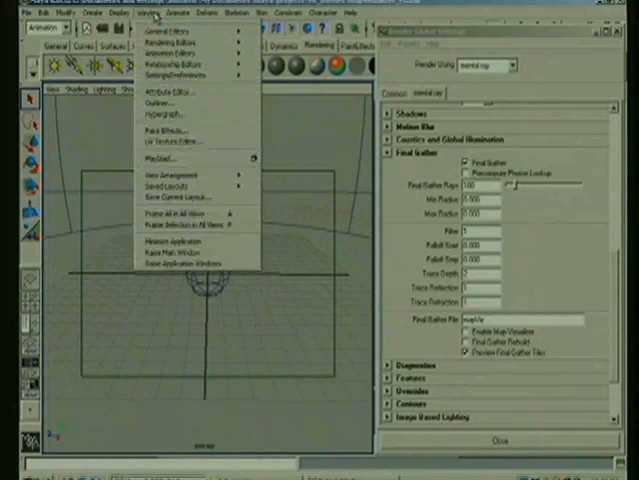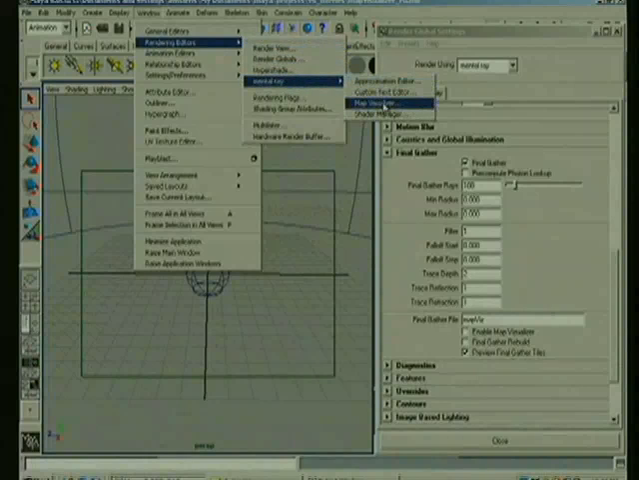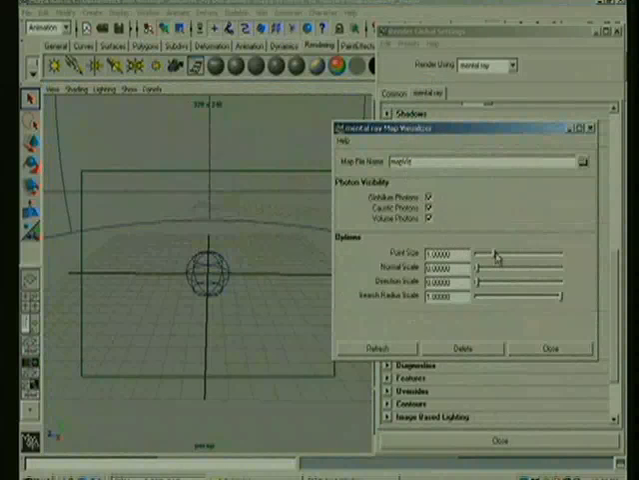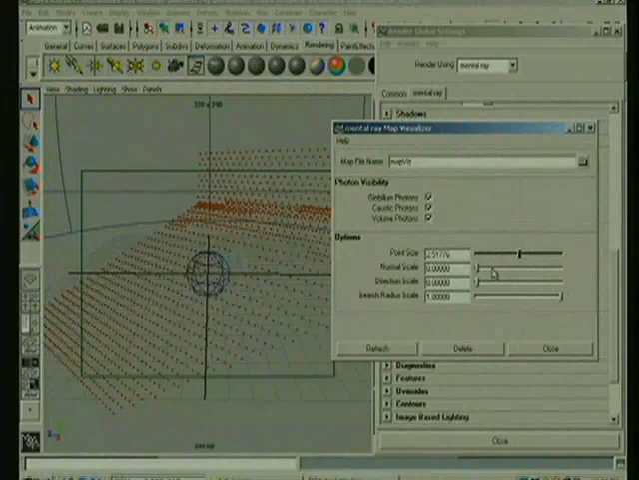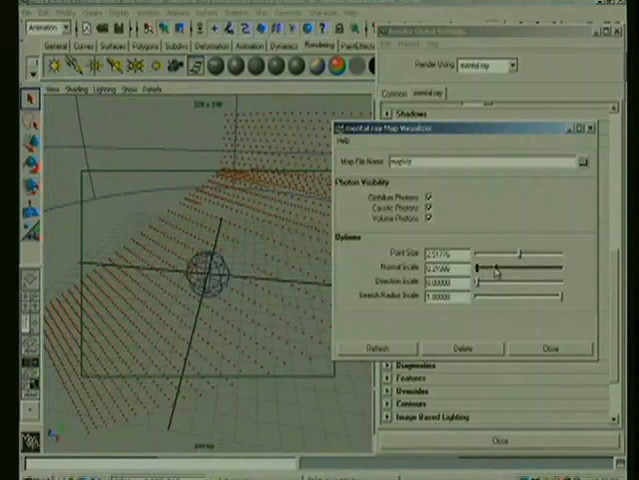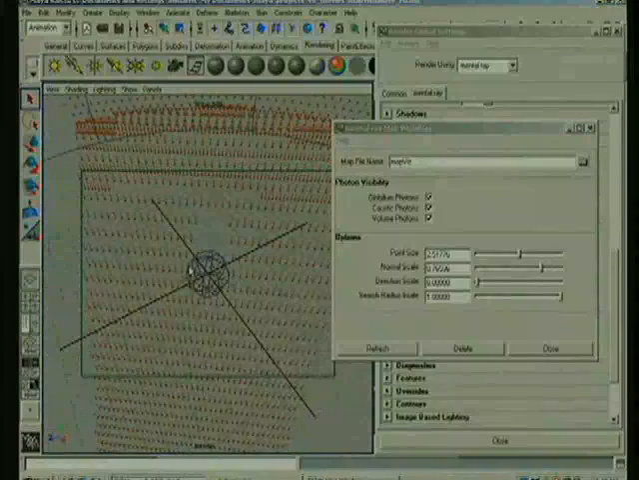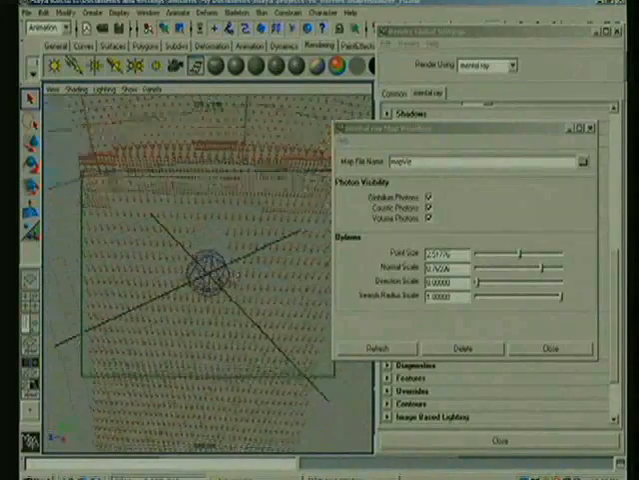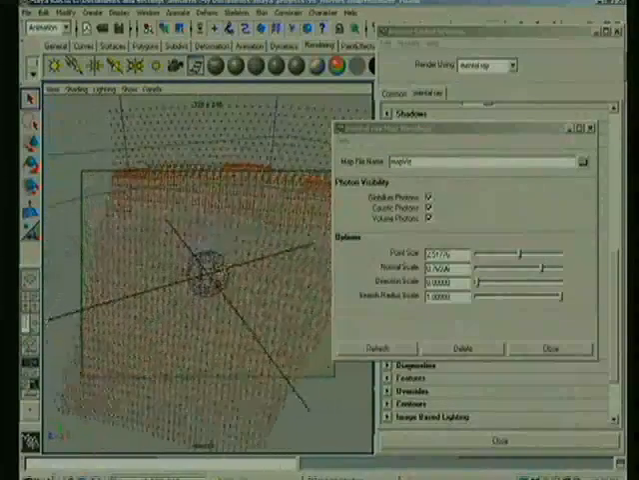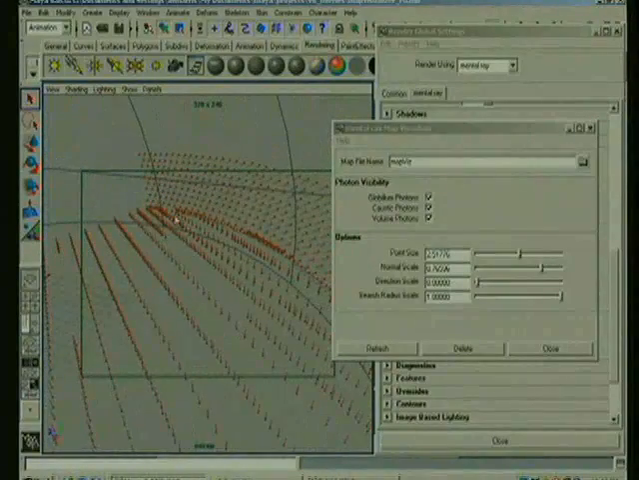We're going to adjust the size of those dots or sample points that are used for the final gather calculation. Go to Window, Rendering Editors, Mental Ray, Map Visualizer, and we can increase the point size here so that we can more clearly see the final gather sample points as well as the normal scale. It's quite interesting to note that this section behind the sphere doesn't have any sample points from our render, and that the sample points increase in intensity in this section over here.